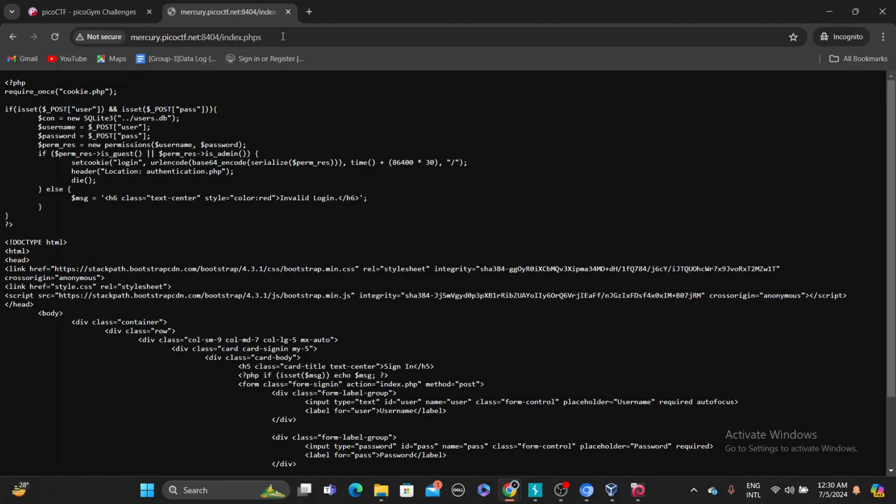So we just go to admin.phps. Okay, nothing is found. So if we go to index.phps, then we might find the source code. Yeah, we got the source code here.